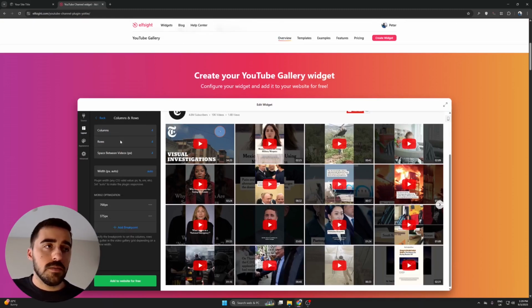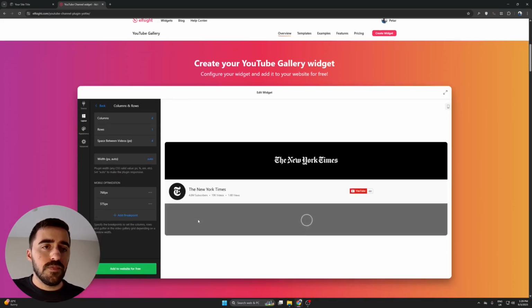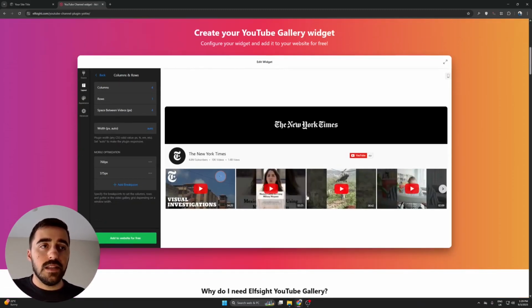Then if you go back to columns and rows, you can have, let's just suppose, one row because we want to keep it nice and simple. There we go. Just give it a second to update. And this is what it would look like.